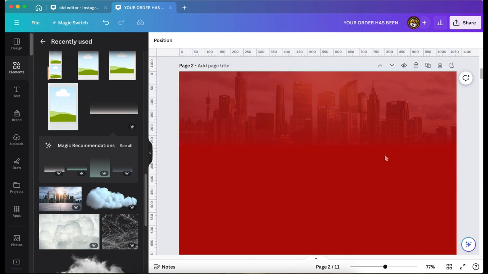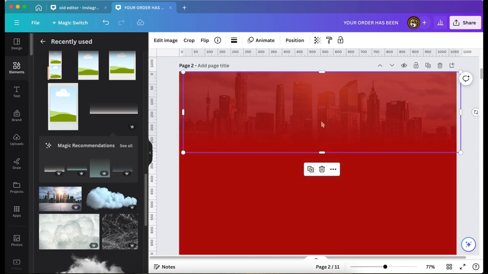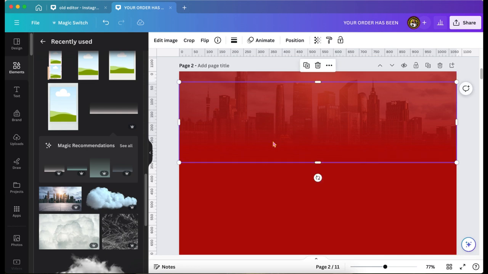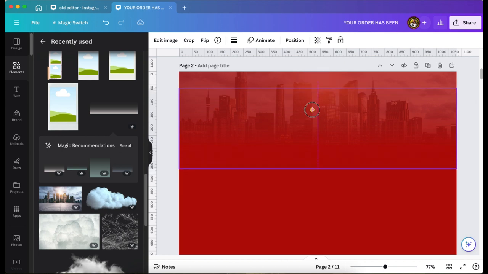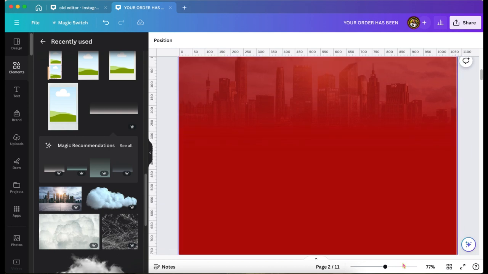Okay. And you can still see a slight line there. If it doesn't really bother you, you can leave it because it is going to be on social media and people aren't really going to see it that much. But you can always duplicate it and then slide it up again. You see what I'm doing. And I duplicate it again. You can do that as many times as you need to blur out the edge.